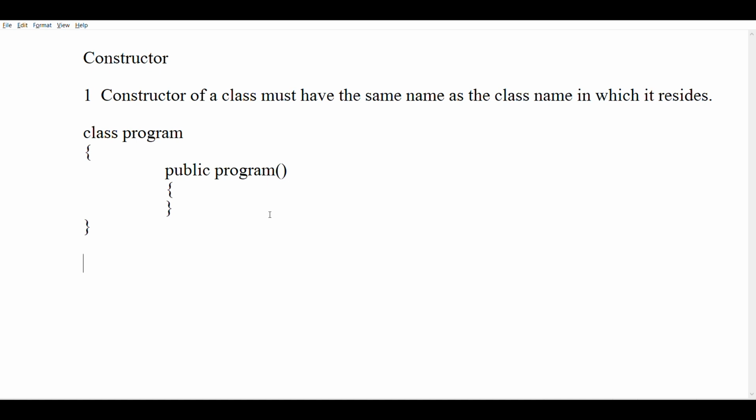Now the second point in our list is that a constructor cannot be declared with the sealed keyword. If we declare the constructor with the sealed keyword, it cannot be accessed or inherited by another class, so it restricts the access permission of a class. So we cannot declare a constructor with the sealed keyword.